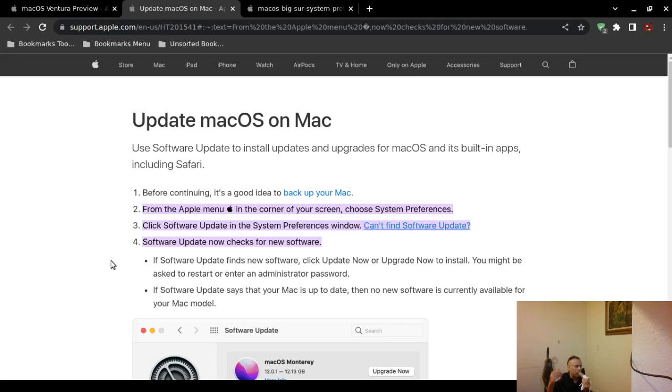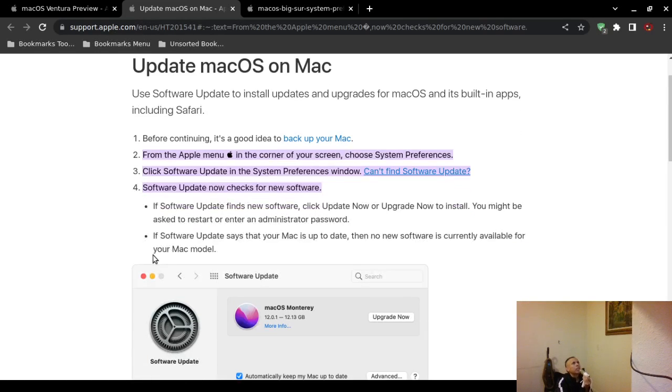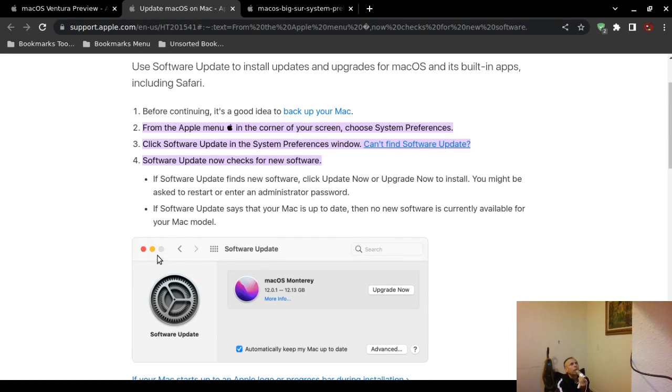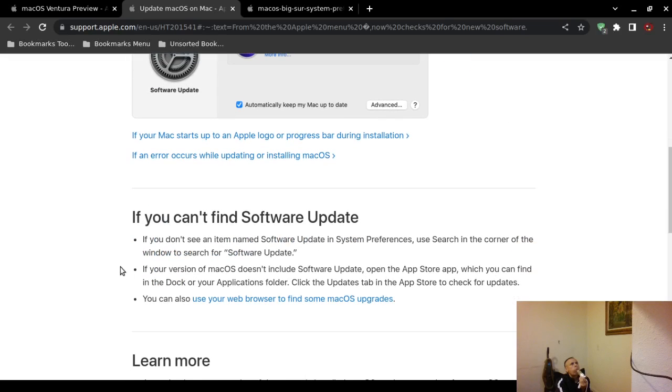But you know, I'm proficient in Macintosh. I've used them. But okay, let's move along. In case you do not see Software Update, what you do is you can use a search tool.